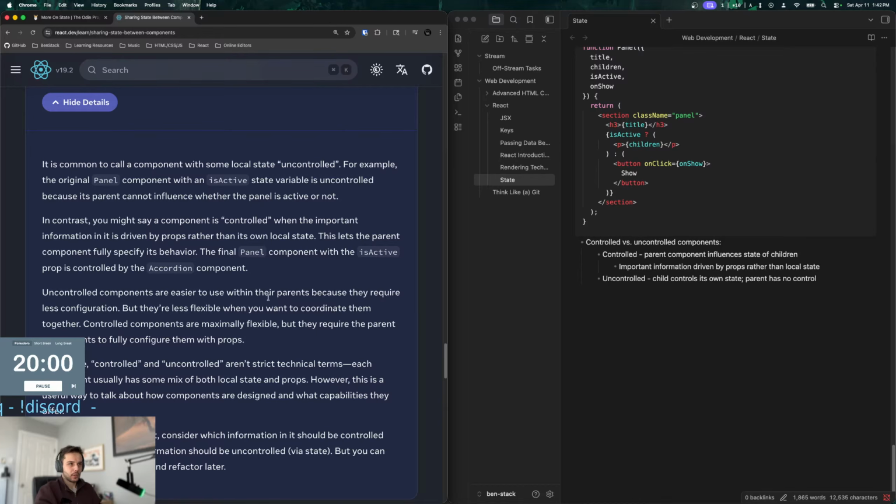Okay, let's see. Uncontrolled components. Okay, final panel component. Easier to use as they require less config.